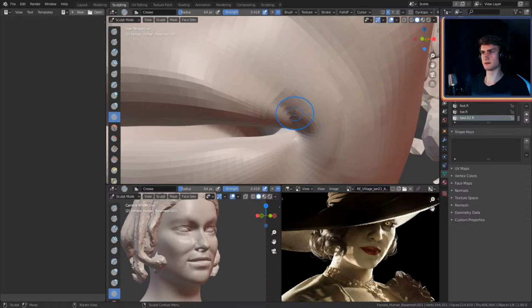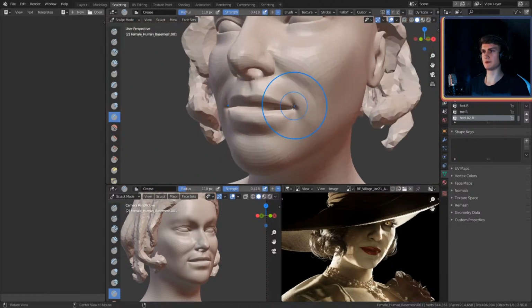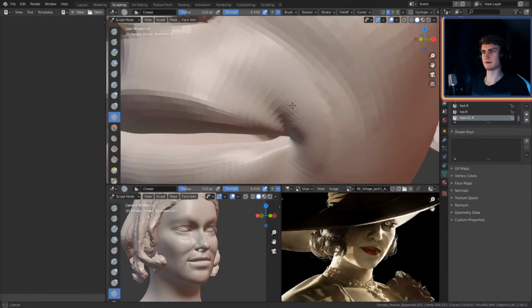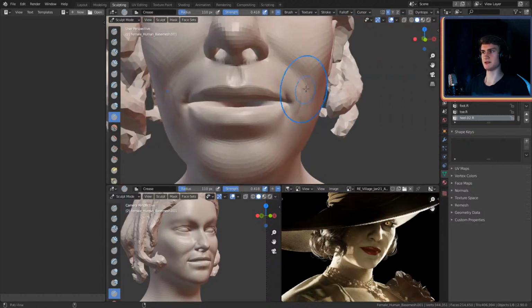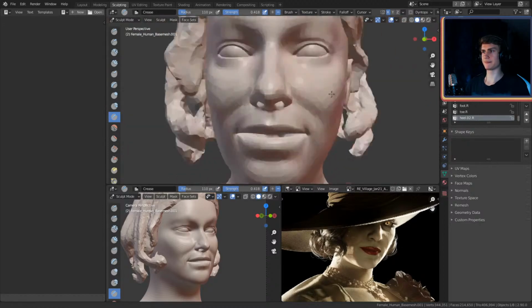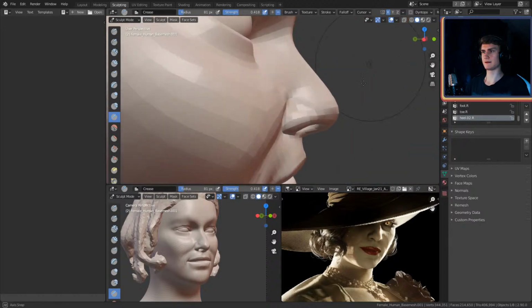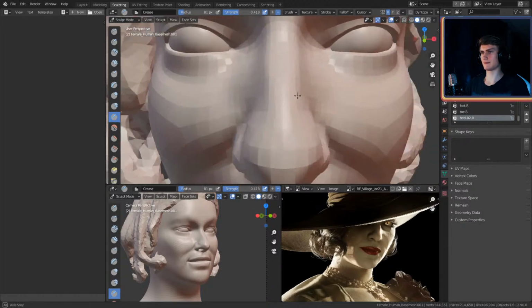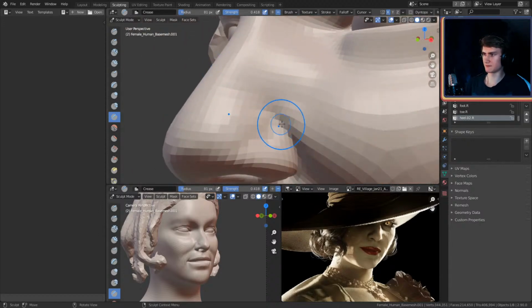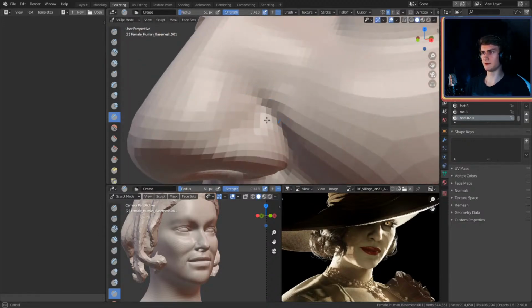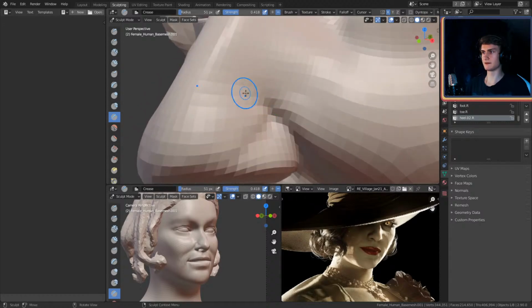Putting in these muscles at the corner of the lips can also make your character appear more happy, as if he or she is smiling. Which can be quite helpful if you, for example, make a very happy person or just in general a nice person.